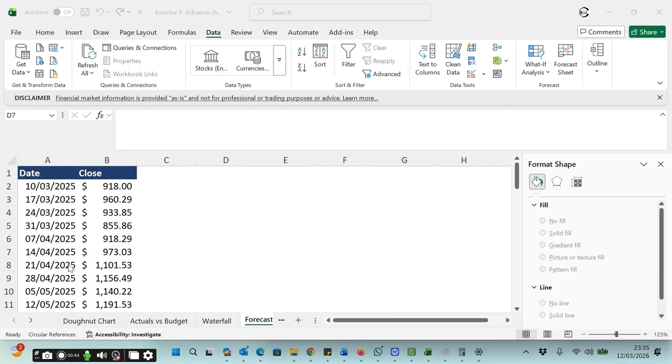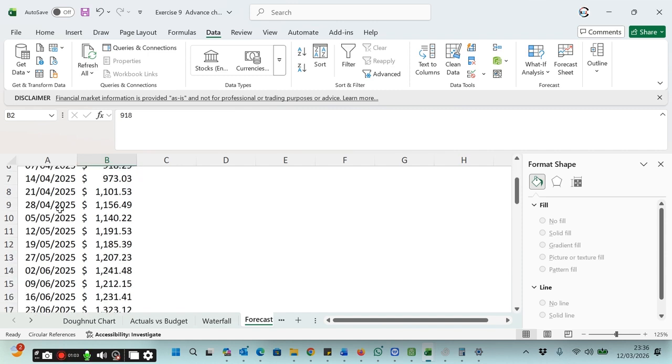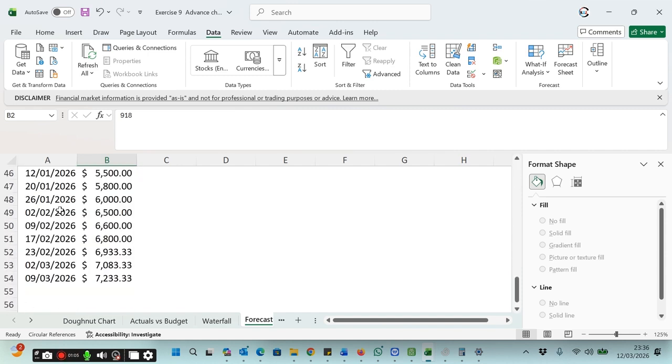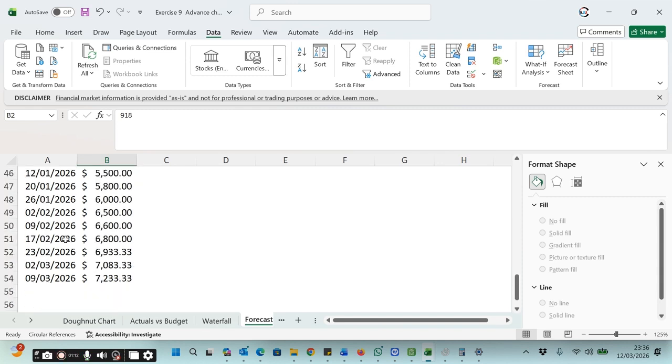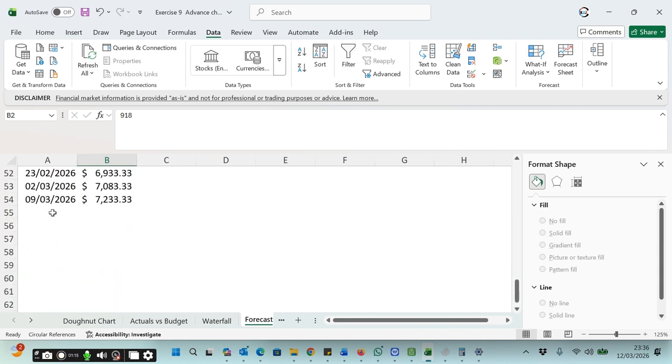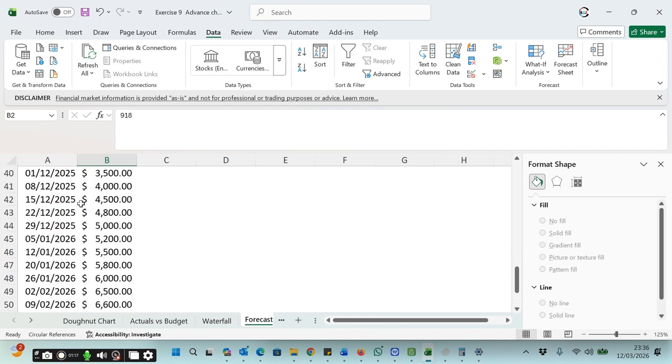Now this is the data I want to use for my forecast. The data has date, and let's rename this to revenue. It has date and it has revenue per quarter. So this is revenue per quarter from 2025 down to 2026. So we want to forecast beyond the last date, which is 9th of March 2026. Let's use the first method.